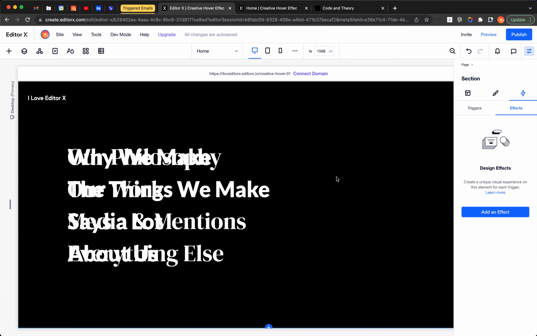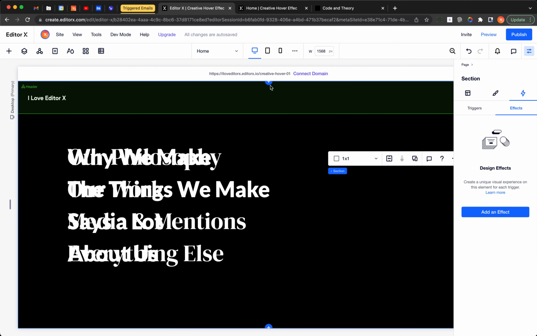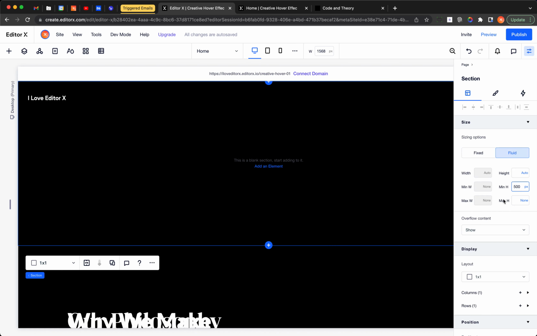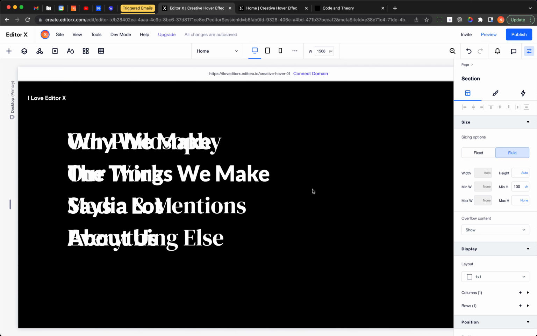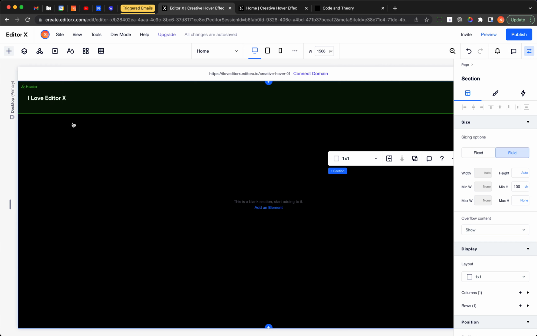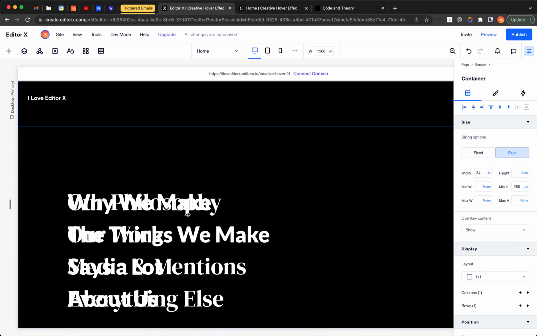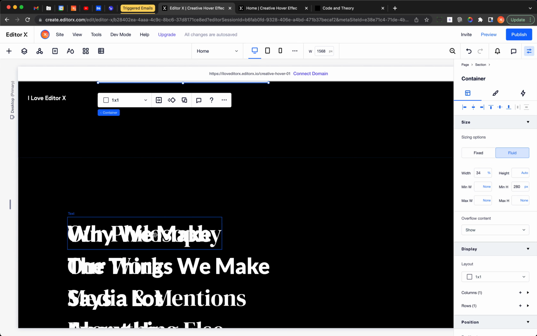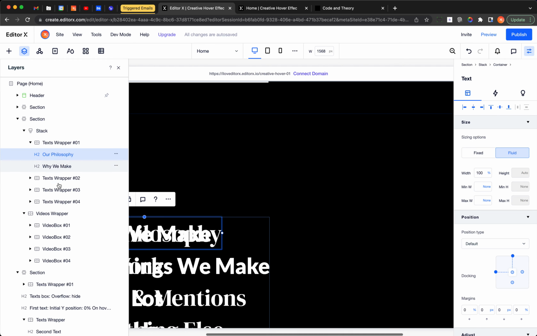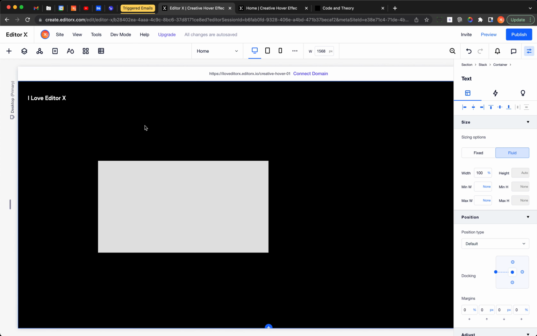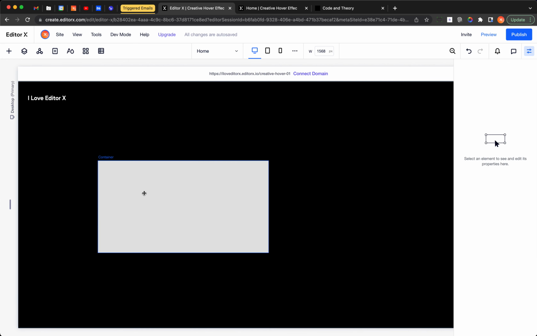Alright, so I'm going to create a new section. The height of it will be 100 VH, which is kind of full screen. And then we need a container. Let's create a container, and we need text elements inside. So I will copy these text elements because they already have the right text scale that I need. So first of all, I will pick the first one, "Why we make", and paste it right here.